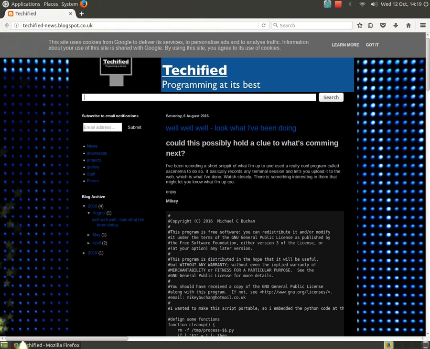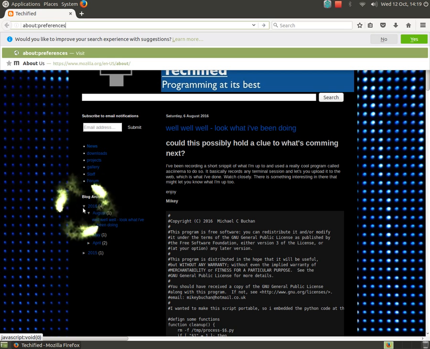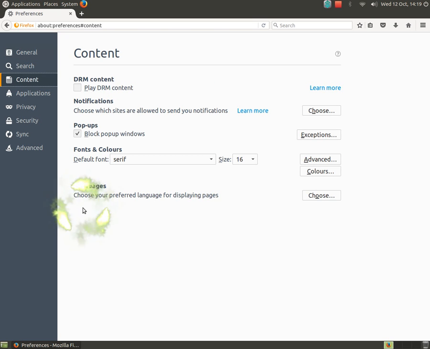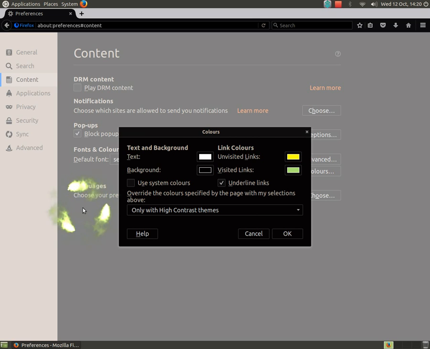But I just realised that there's normally a setting I set on Firefox, and if you go to About Preferences, you'll see it here. If I come down to the Content tab, and I go to colors. Now you can obviously choose the colors here, but you'll notice this tick box, use system colors. If I tick that, it matches my system colors, although it hasn't yet.